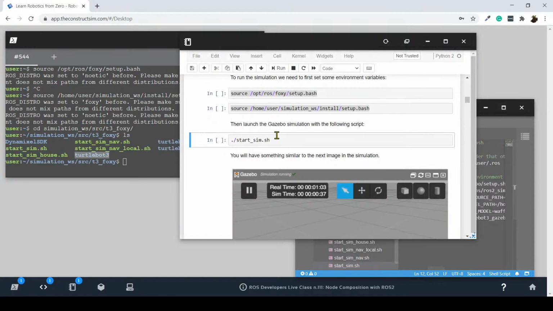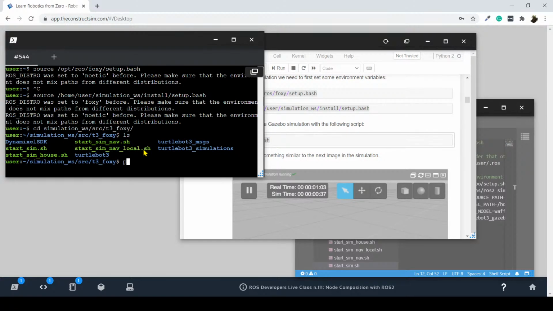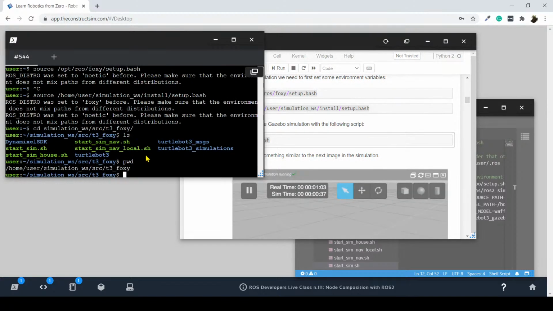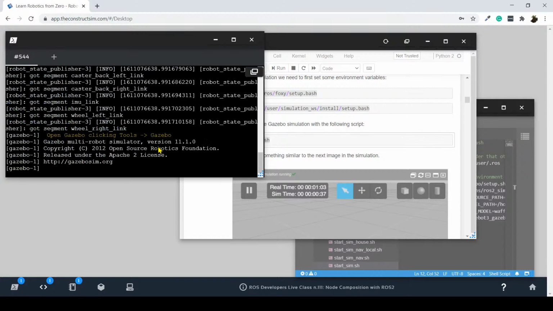Then let me copy this command from here and launch it here. It's very important that you are here. You need to be in the folder that contains the script. Otherwise, this command is not going to work. So keep this in mind. Then I'm going to execute this, and this is going to start launching the simulation.